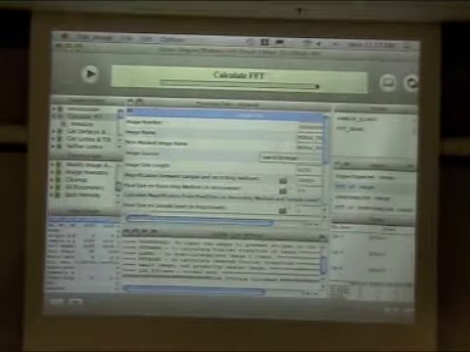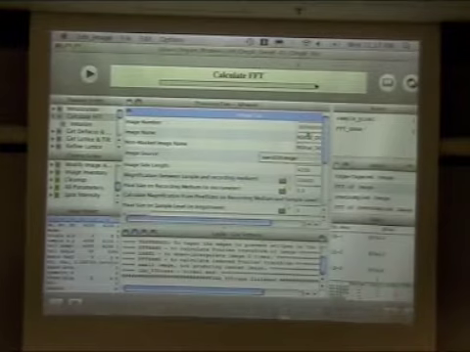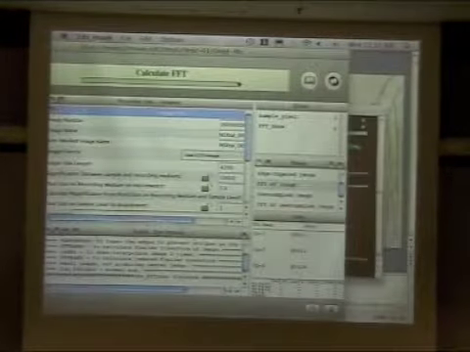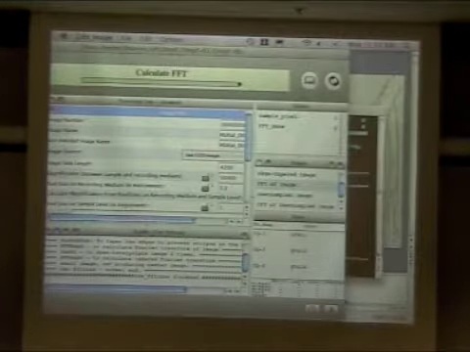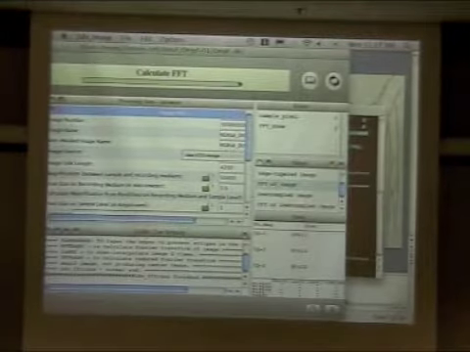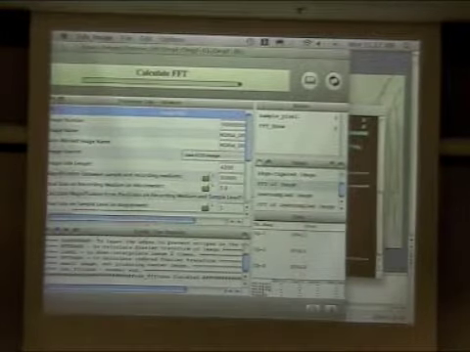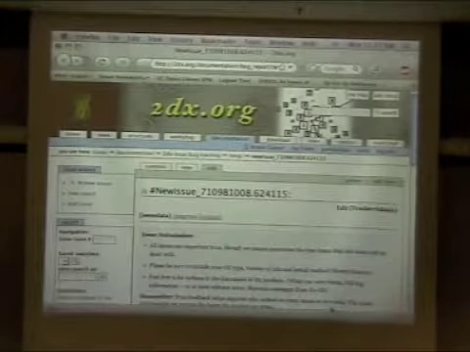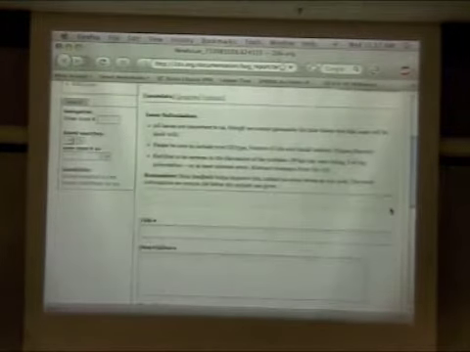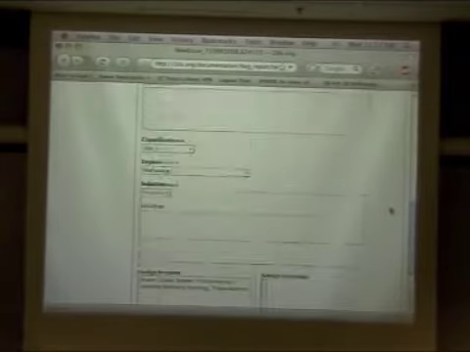There is just one last point I'd like to make. See this little Safari-like bug down here at the bottom? Please use that. Anytime you find anything in 2DX that doesn't work the way you'd like it to or should, you click that. It takes you straight to our 2dx.org page and gives you a little bug submission tool.